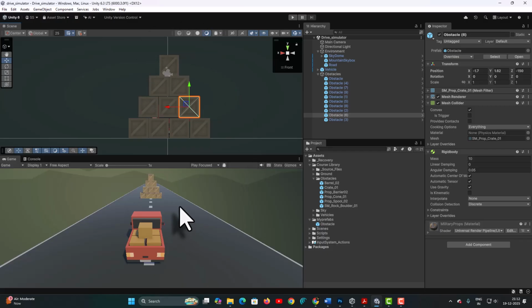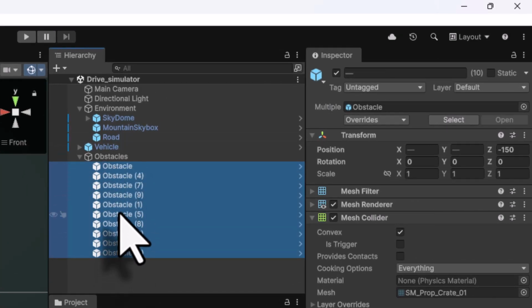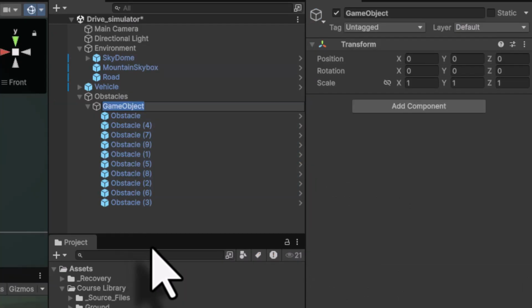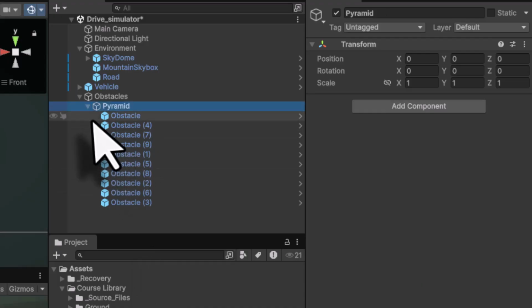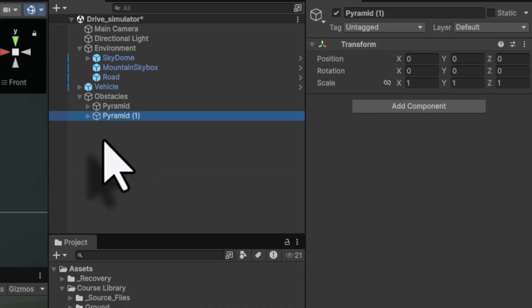My pyramid is ready. I select this first obstacle and with shift pressed, I select all these obstacles, right click, and I will create a new empty parent, and I am now going to call this entire collection as pyramid. I will close this. I will select this pyramid and press Ctrl D to duplicate it.